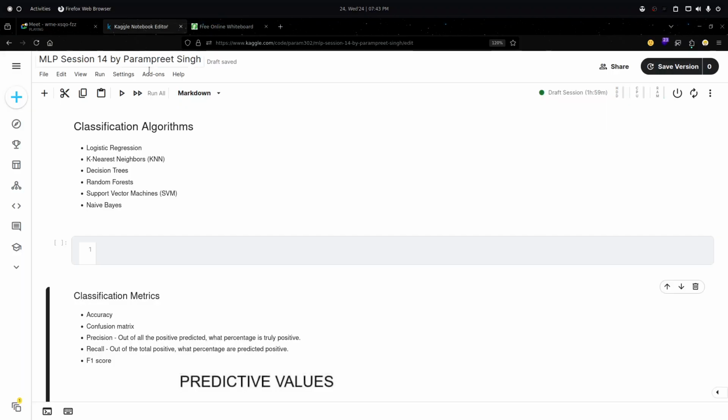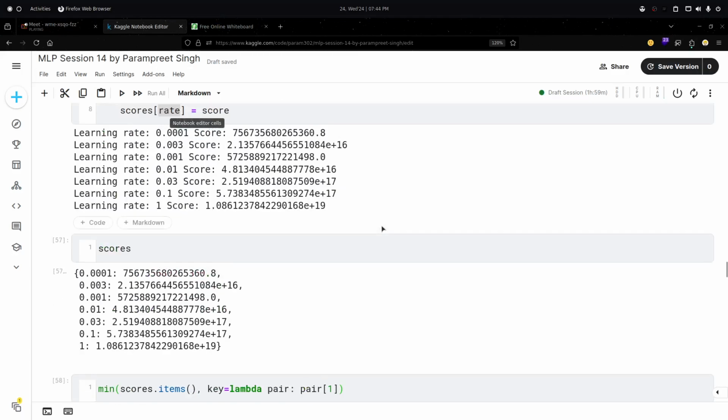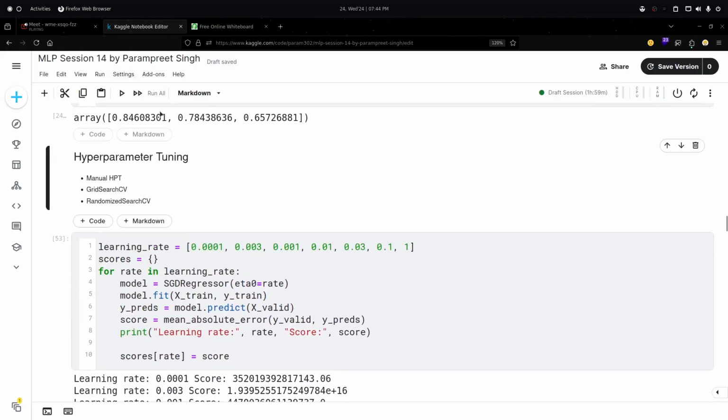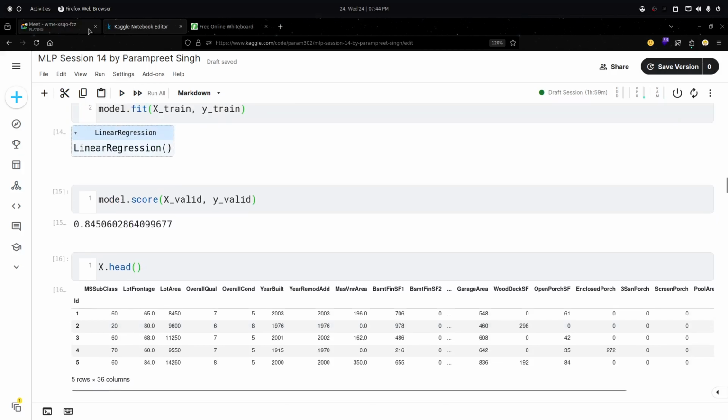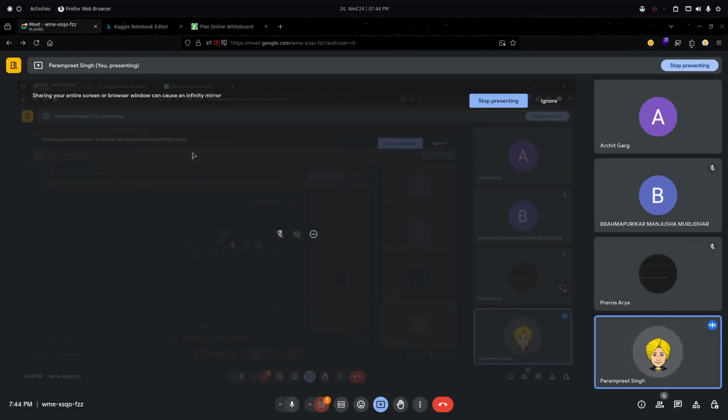Okay. So for now, do you have doubts in any of these things? Do you guys have any doubt in hyperparameter tuning or cross validation? Okay, so I think that's it.